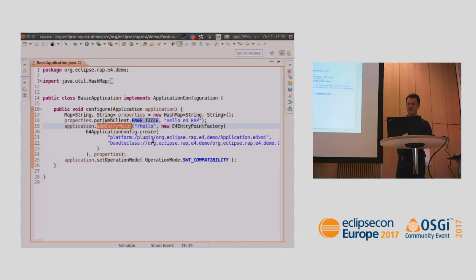You need to define an entry point. The entry point is the URL that you're using to access this application. Hello, that's the URL next in the path in the browser. And then you need to provide an E4 entry point factory. That's something new that we invented to make it easier to create those E4 applications. This E4 entry point application needs a new E4 application configuration, and the most important thing here, or I want to draw your attention to, is the application XMI. That's the application model of this E4 application.